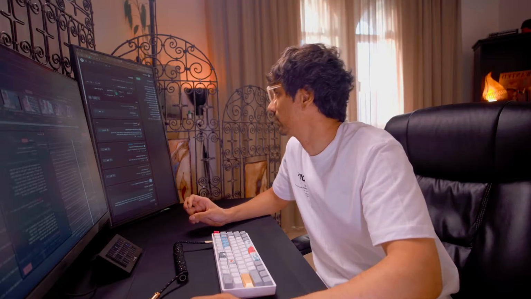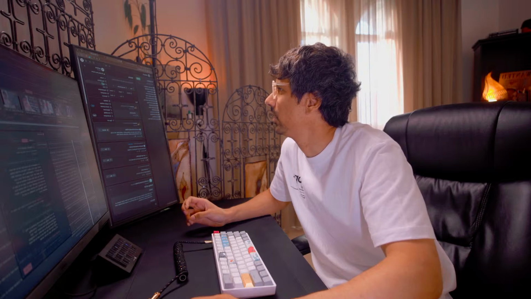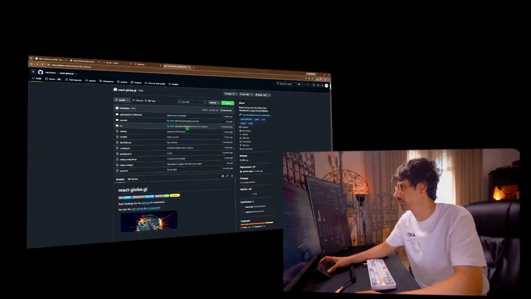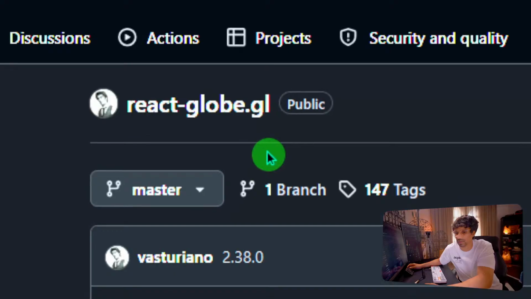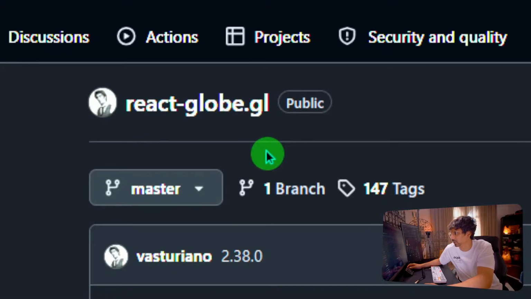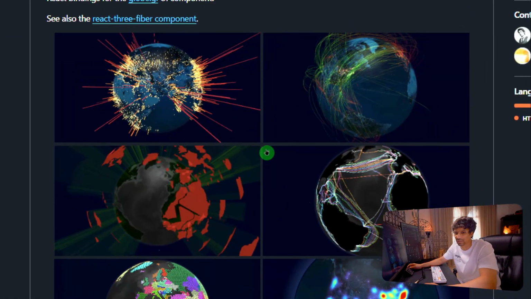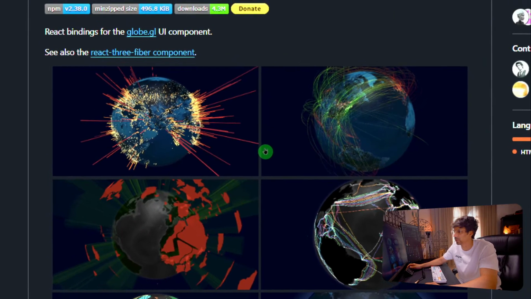Where's the globe? Seriously. Stars. React globe. Here it is. This is what made it all possible. See this? See this repo? React globe.gl. You can take it and repurpose it completely. And when you take it, it starts off dark for some reason. I don't know what they were thinking, why they made it this dark.